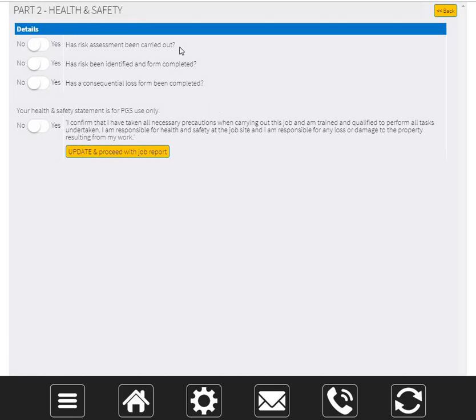So has a risk assessment been carried out? Click yes, because we're all going to do that naturally. Has a risk been identified and a form been completed? Obviously, if you have to do a risk assessment form, then you'd tick yes and you'd include the form.